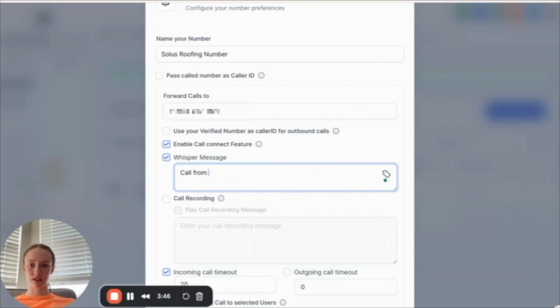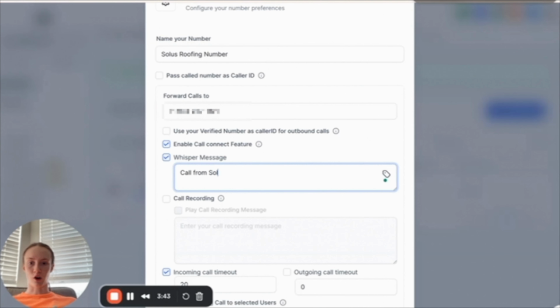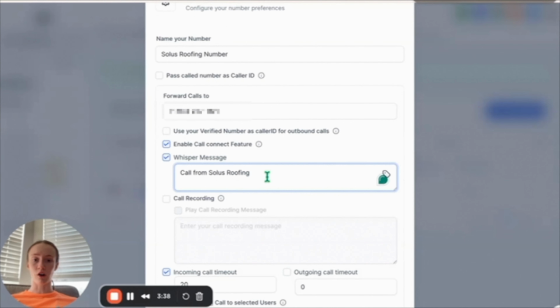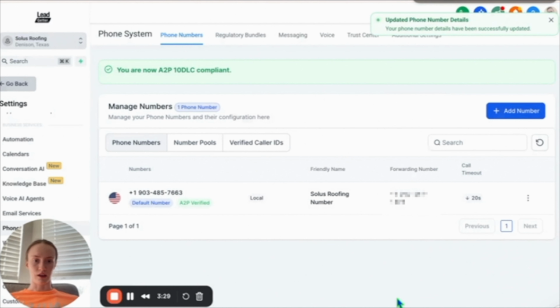And right here in the whisper message, this is kind of cool. It'll say call from your business name before you pick up the phone. That way you know if it's a lead calling you. Now we're going to hit save, and we are going to test this out real quick.